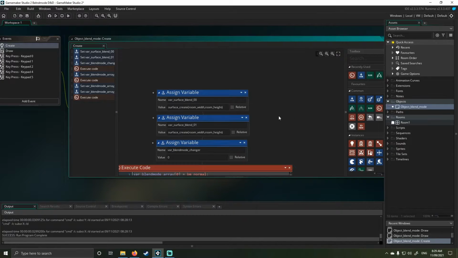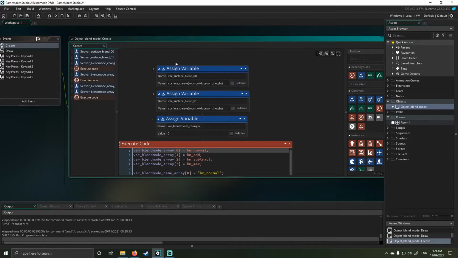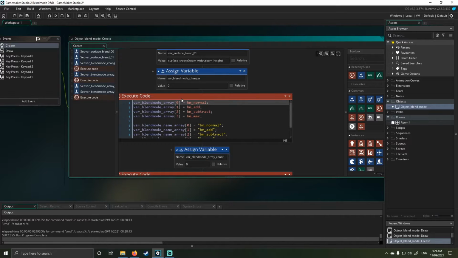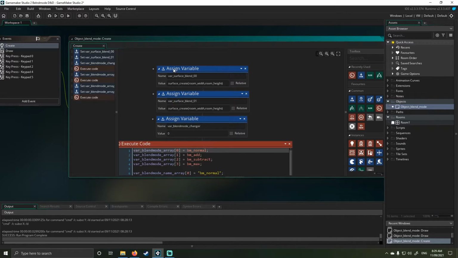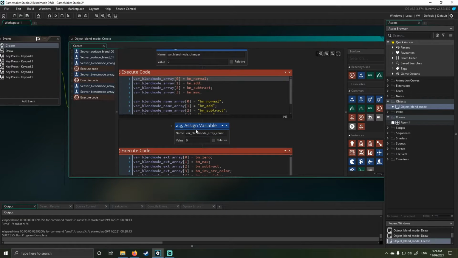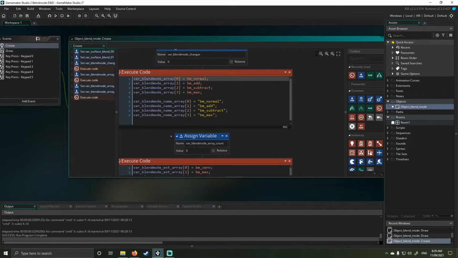Okay, so what have I done? In the original, it was all just programmed in code. What I've done here is set my surfaces as assigned variables, leaving relative unchecked because relative means changing. And I've gone through and set all the values as what I had done in the execute code. In some portions here, I've left big blocks of execute code.